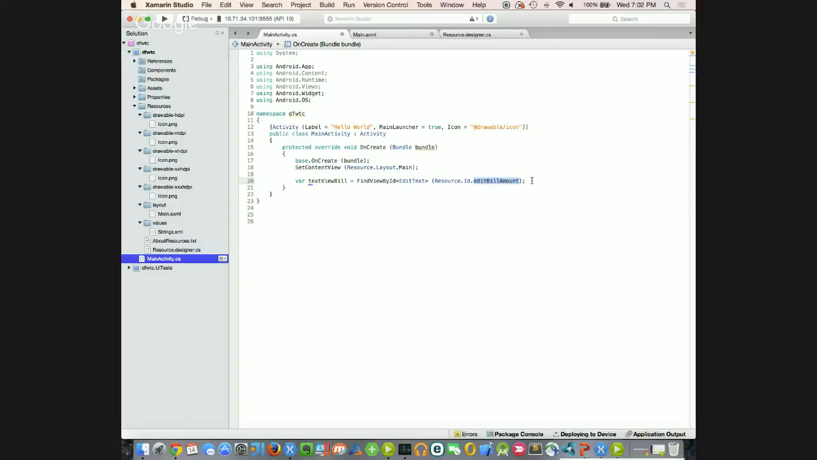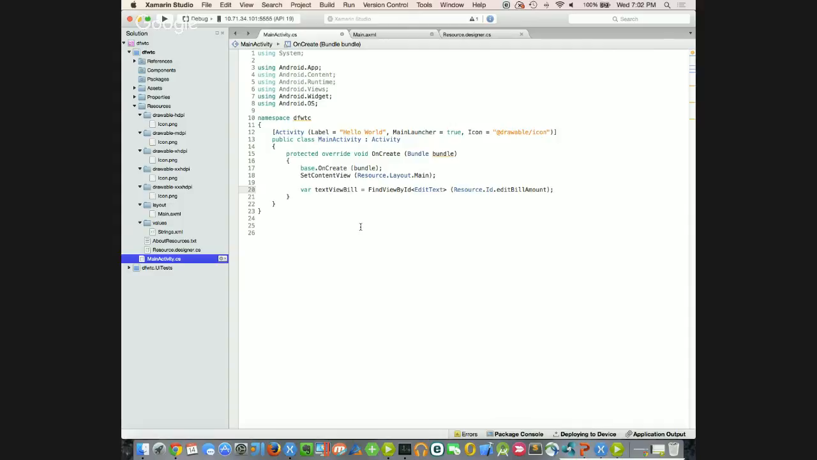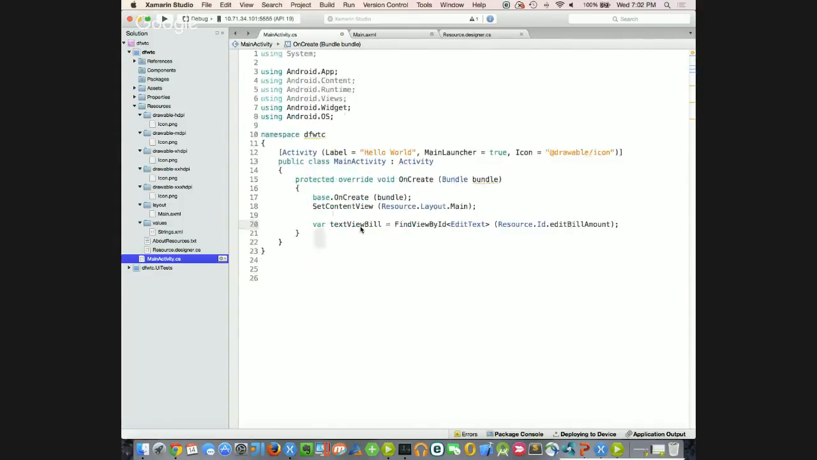Could you go to view and zoom in so that we can see your code a little bit better? Sure. Sorry. Thank you. Is that better? Yes. Good.